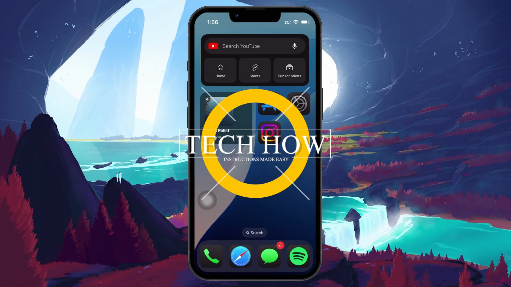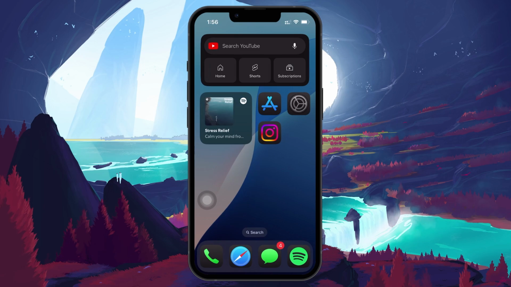What's up guys? In this tutorial, I will show you how to change the Instagram notification sound on your iPhone. There is currently no way to change notification sounds directly via the Instagram app, but there's a simple workaround to get this done.